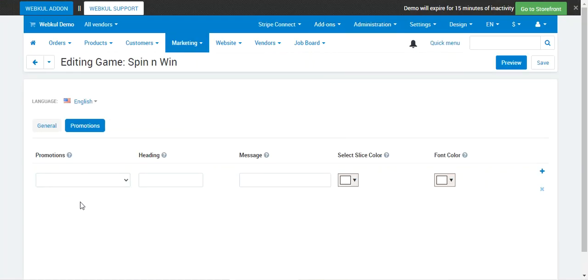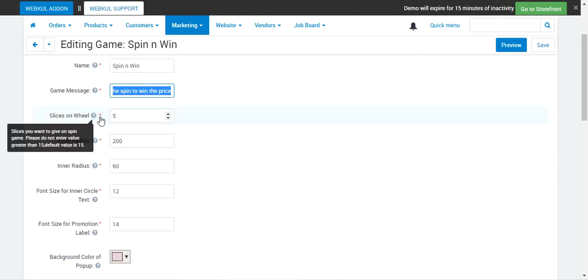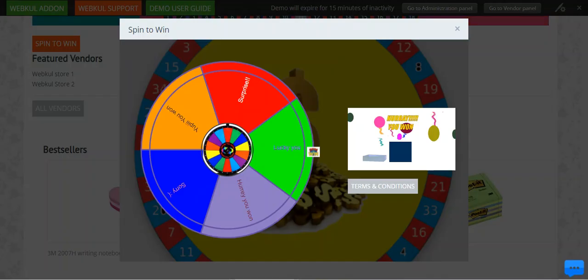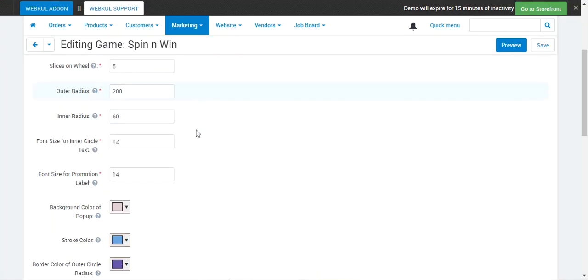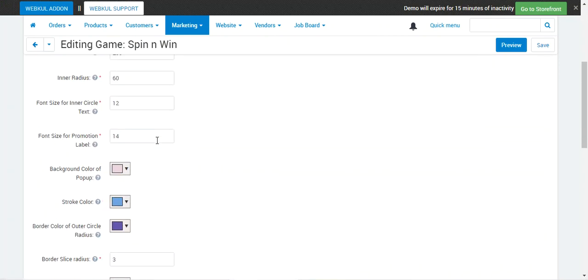Now coming back to this particular section here, under the general, I've given the name as spin to win, so that's why this particular name is visible on the front end. Roll the spin to win the prize was the actual game message that we saw before playing the game, if you remember. The slices on the wheel were 5. So if I take you here we have 1, 2, 3, 4, 5 slices. This is the image that we have uploaded there. If you can see here, if I scroll down, here's the logo image within the circle there.